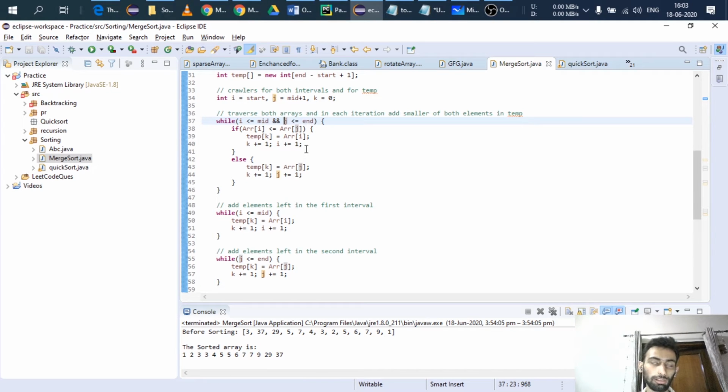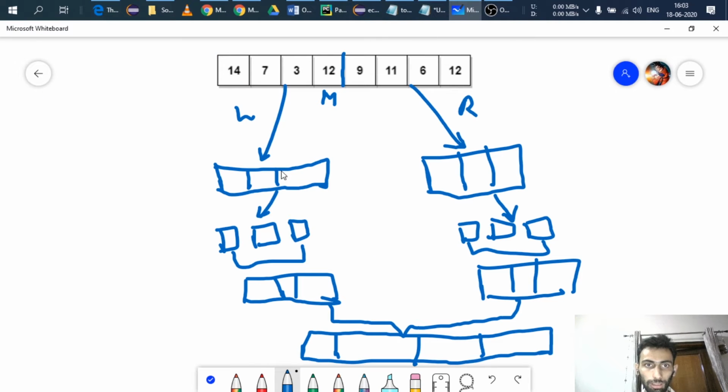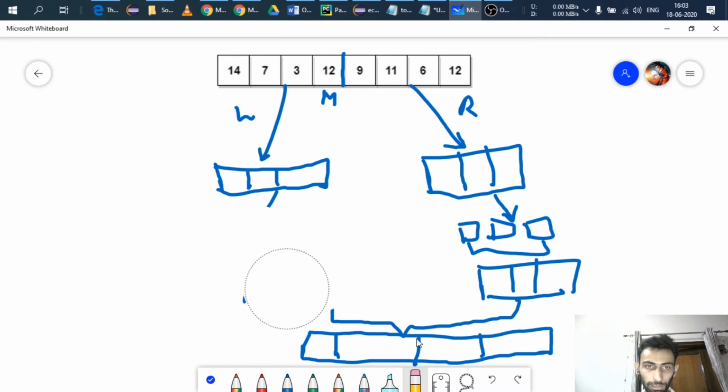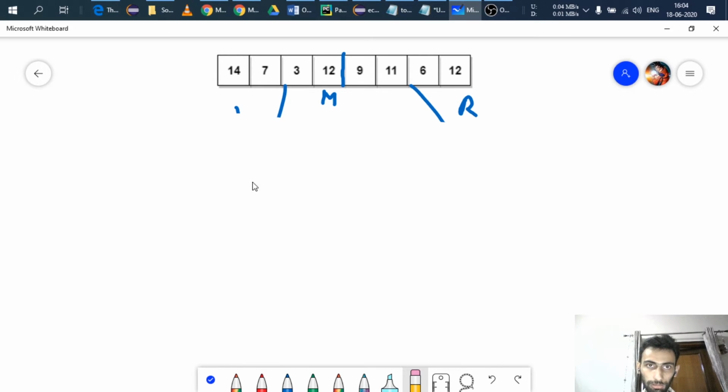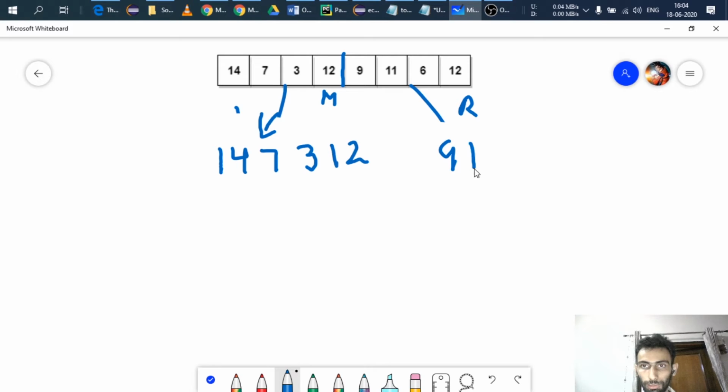So until we are in this condition, we'll compare the elements of the left subarray and the right subarray. Suppose, after this big division, the elements on the left hand side are 14, 7, 3, 12, and on the right 9, 11, 6, 12.